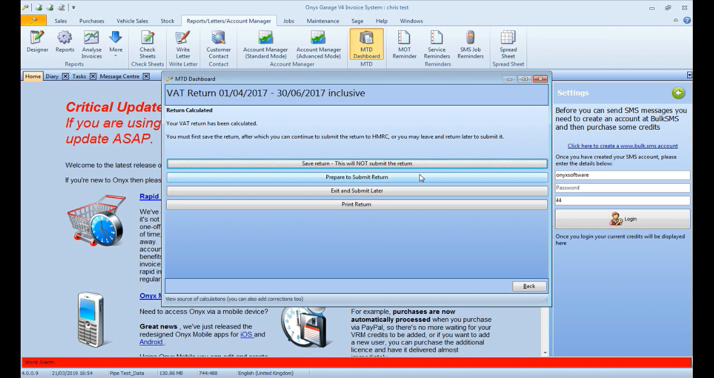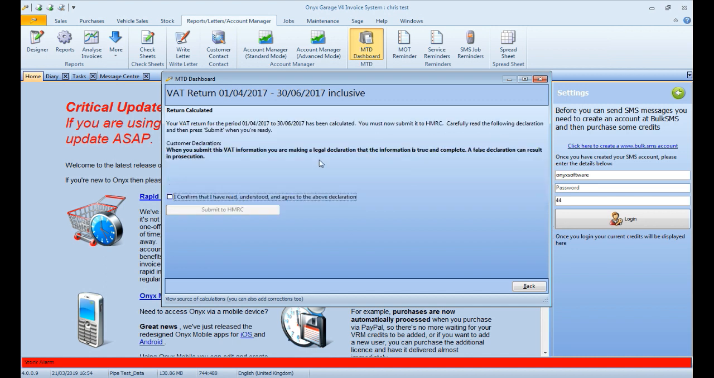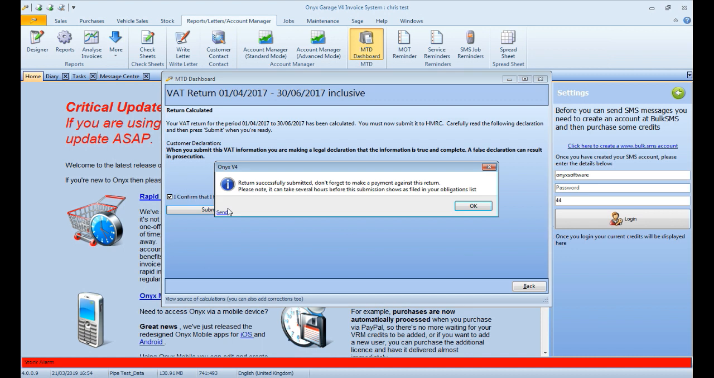If you are ready to submit your return to HMRC, then press the submit button, or you can exit and return later and even print out the return if you need to refer to it prior to submitting the return. You now need to read the declaration and confirm that you understand it. Now press submit and Onyx will transfer the data to HMRC.